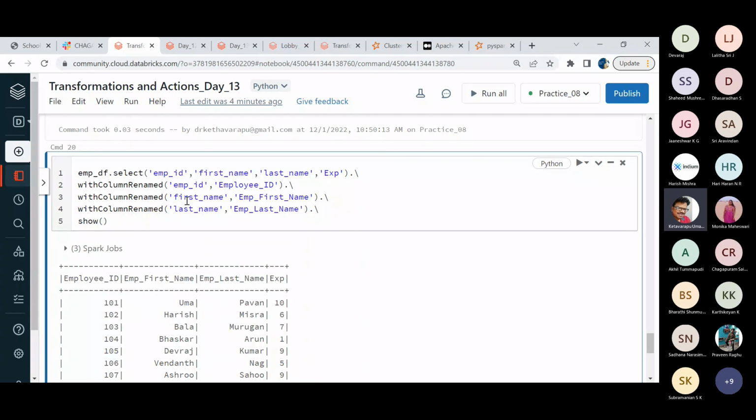And maybe if you want to convert that experience as employee experience, in simple, withColumnRenamed exp comma emp_experience, like that you can mention that. So the distinction between withColumn and withColumnRenamed is that withColumn has many functionalities like adding columns, renaming columns, and performing some logic on the columns. Whereas withColumnRenamed has only a single functionality: whatever column I have, if I want to rename that particular column, I can just go with withColumnRenamed.